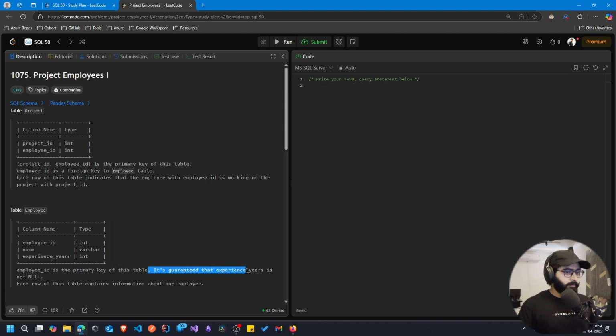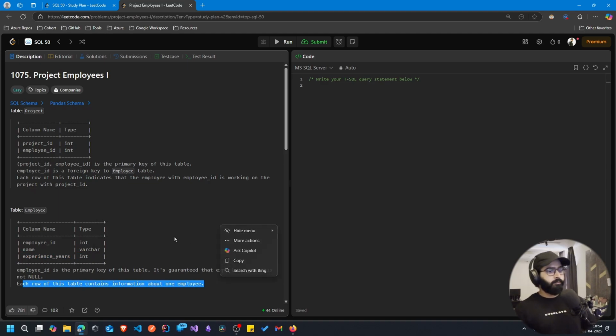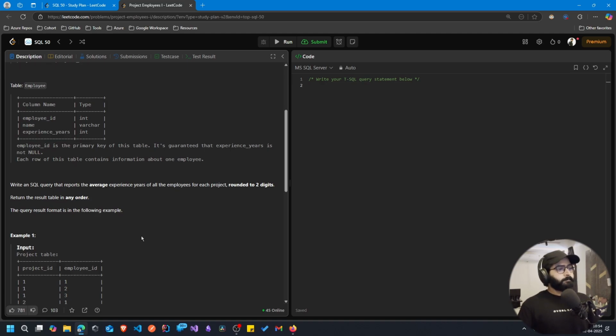It's guaranteed that experience years is not null. This table contains information about one employee. Write a SQL query that reports the average experience years of all employees for each project. This is a bit tricky, so read carefully. Round to 2 digits, and return the result in any order.